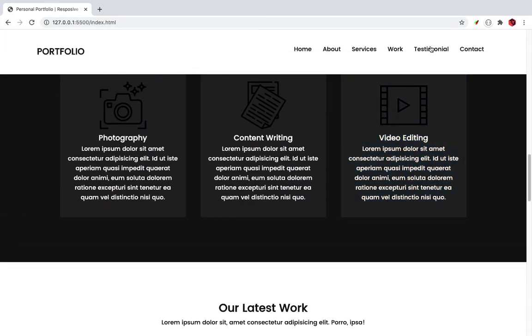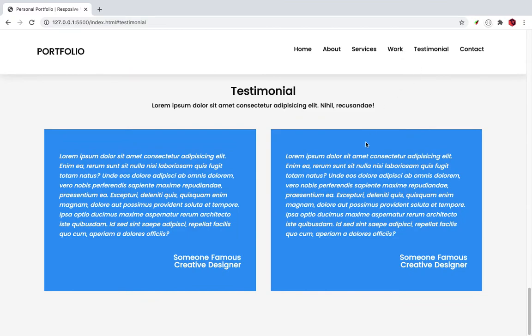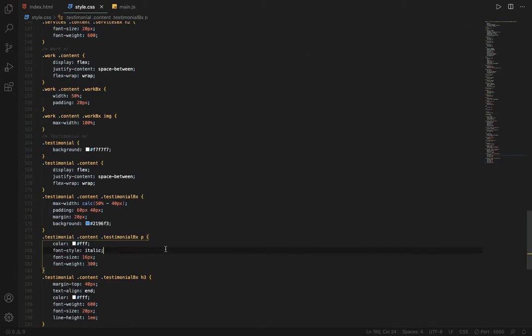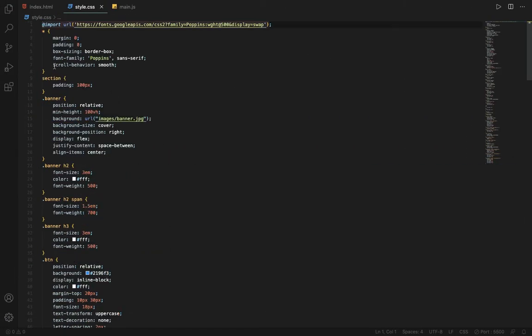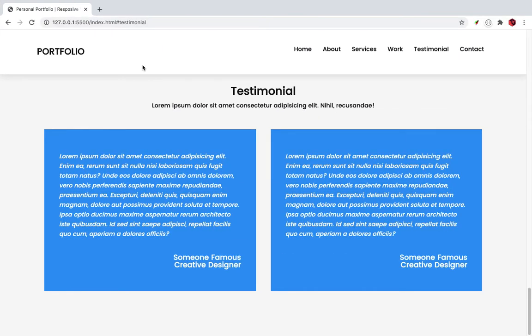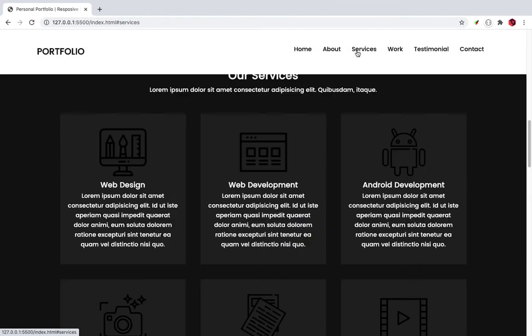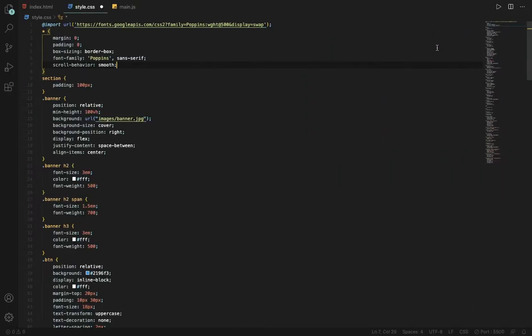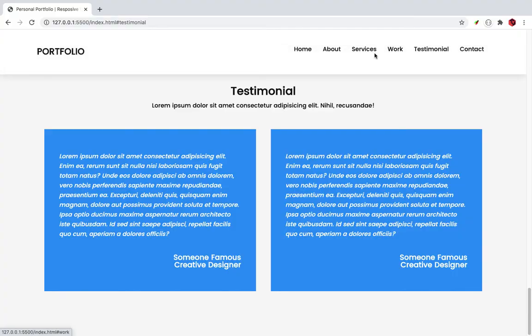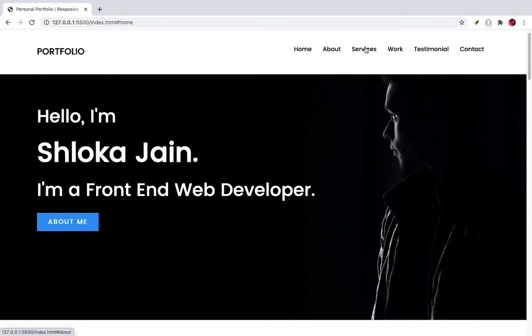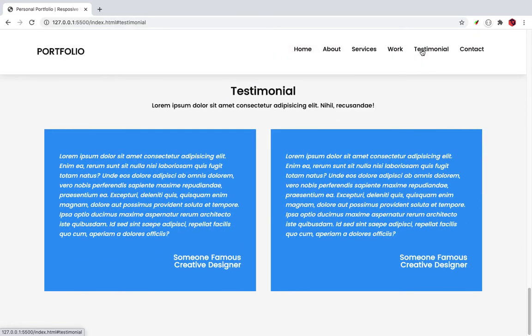And if I click on testimonial, it will open this. And in the CSS file at the top, we added scroll behavior smooth. Now it is very important if we are making a one page website. So if I remove that and click on about, then you can see it just goes directly. But if it goes smoothly like this, it looks nice. So that's why I did this.